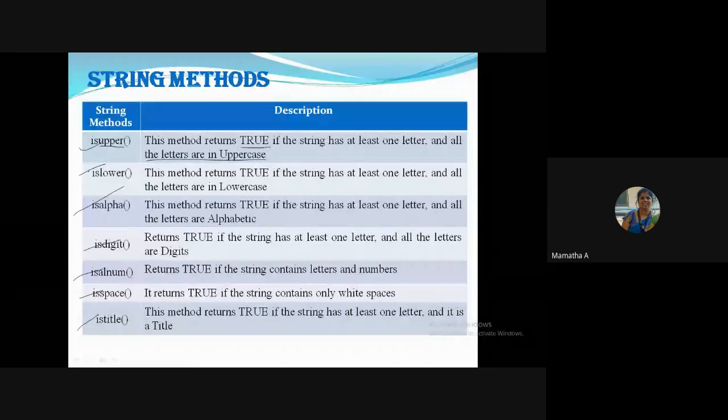islower. The name is telling you: are all the characters in the given string in lower case? Return true, else false. isalpha. What do you mean by isalpha? It checks whether all the characters in my string are alphabets. If my string contains digits or any special characters, it will not give me true, it will give me false. So all the characters in my invoking string should be alphabets. So what are the alphabets here? Which are all my alphabets?